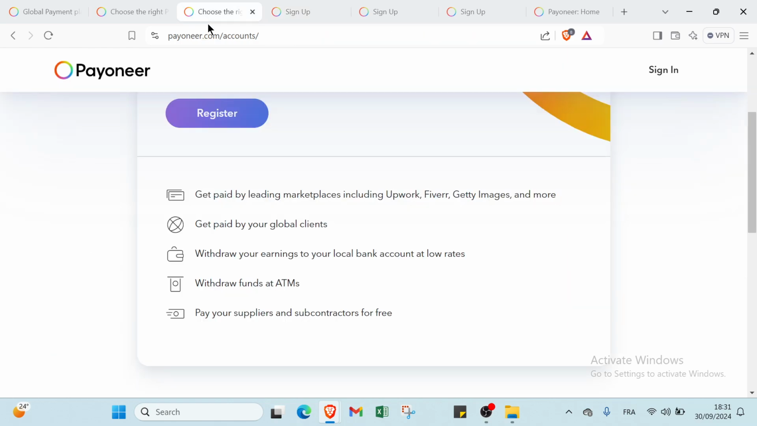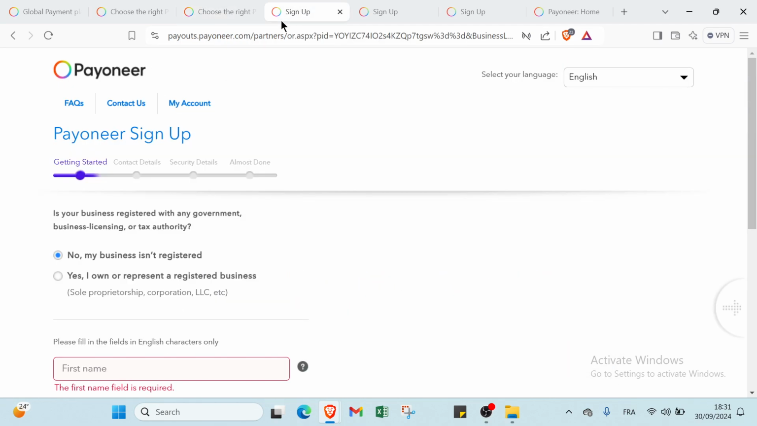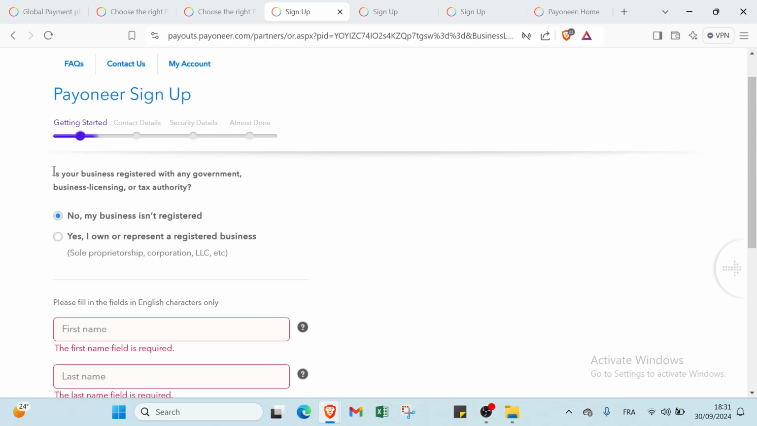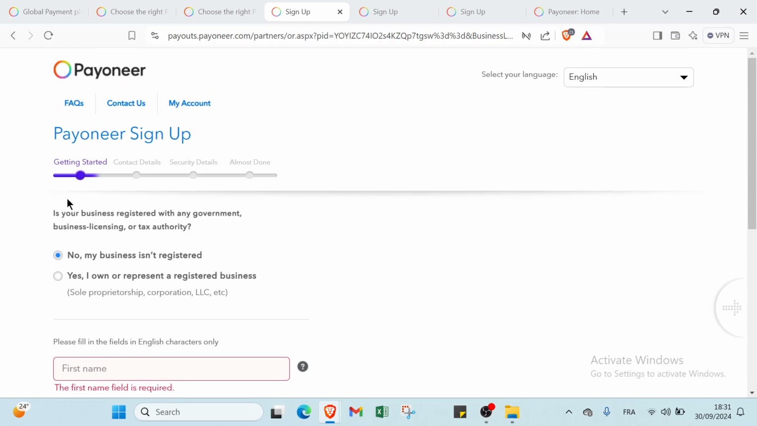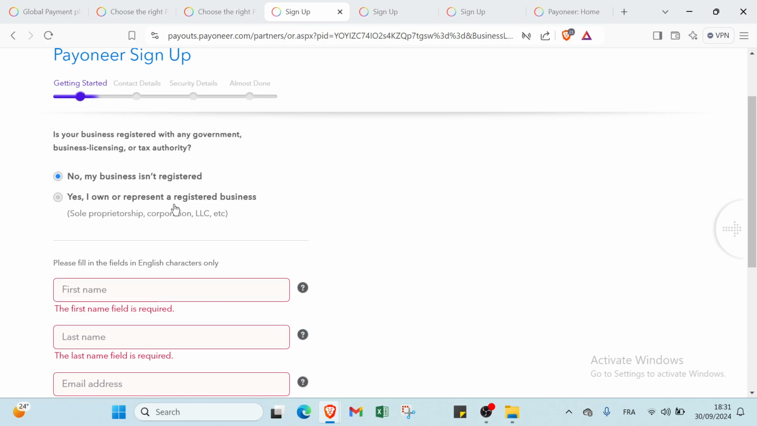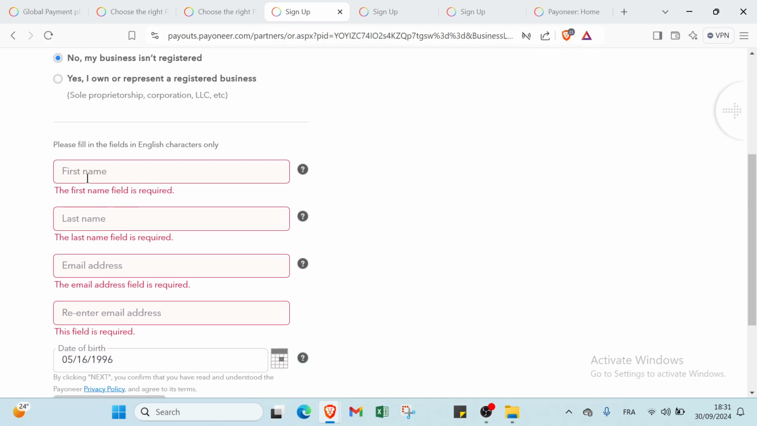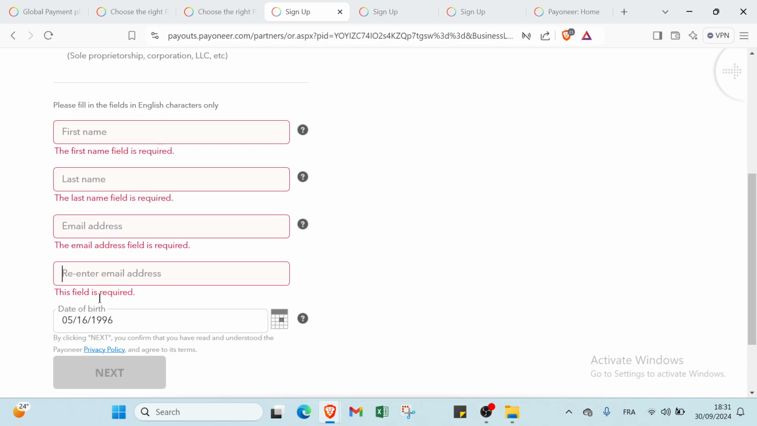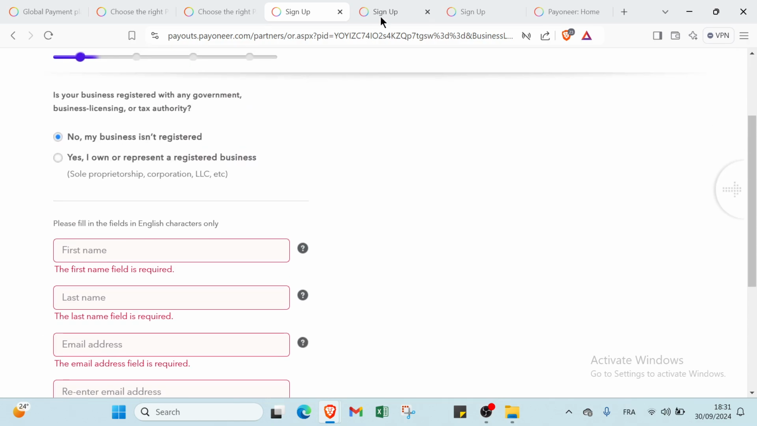So once you click over register, you will find this page. You have just to get started. We have the Payoneer sign up, getting started. So we have to answer this question: is your business registered with any government, business licensing or tax authority? We have no, my business isn't registered, or yes, I own or represent a registered business. You write your first name, your last name, your email address, and you confirm your address, and we have your date of birth. Then you click over next.